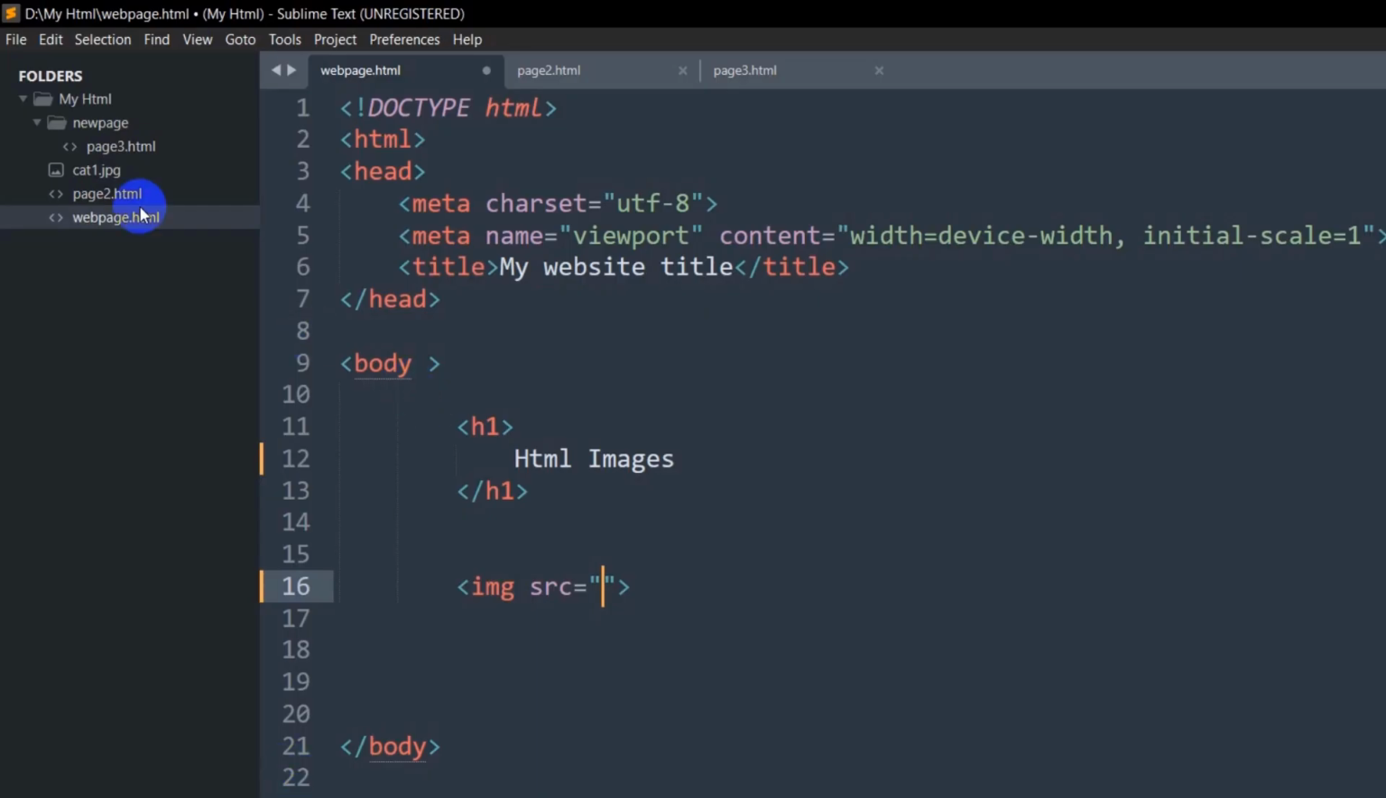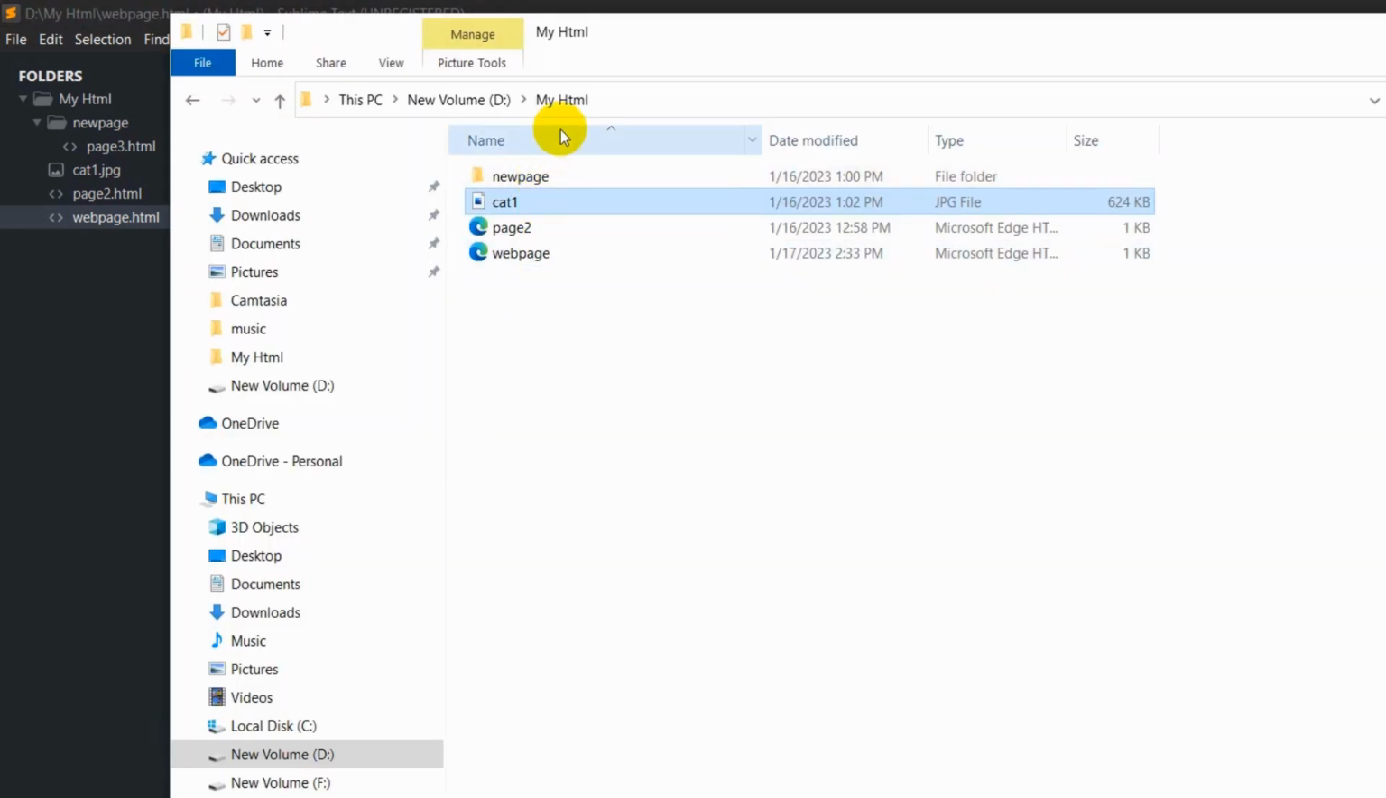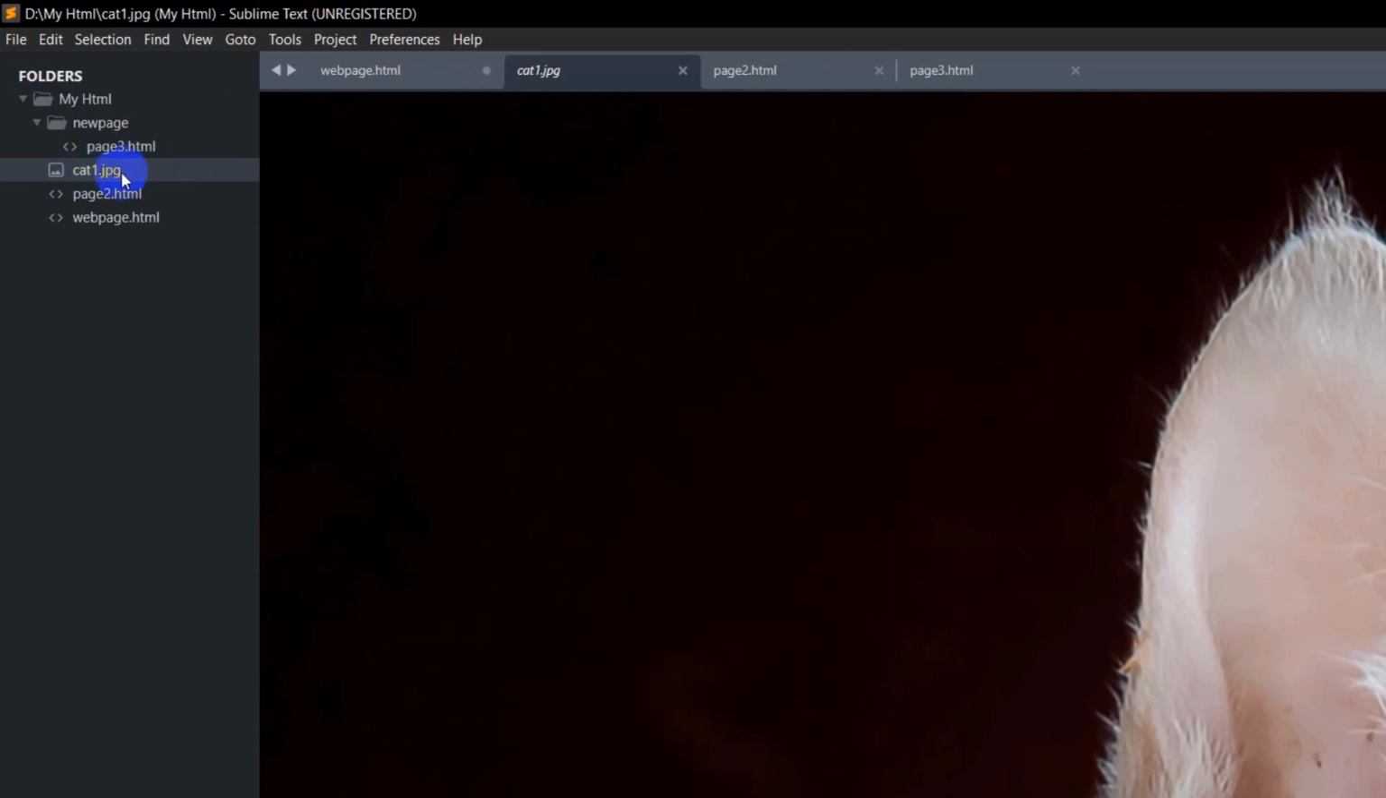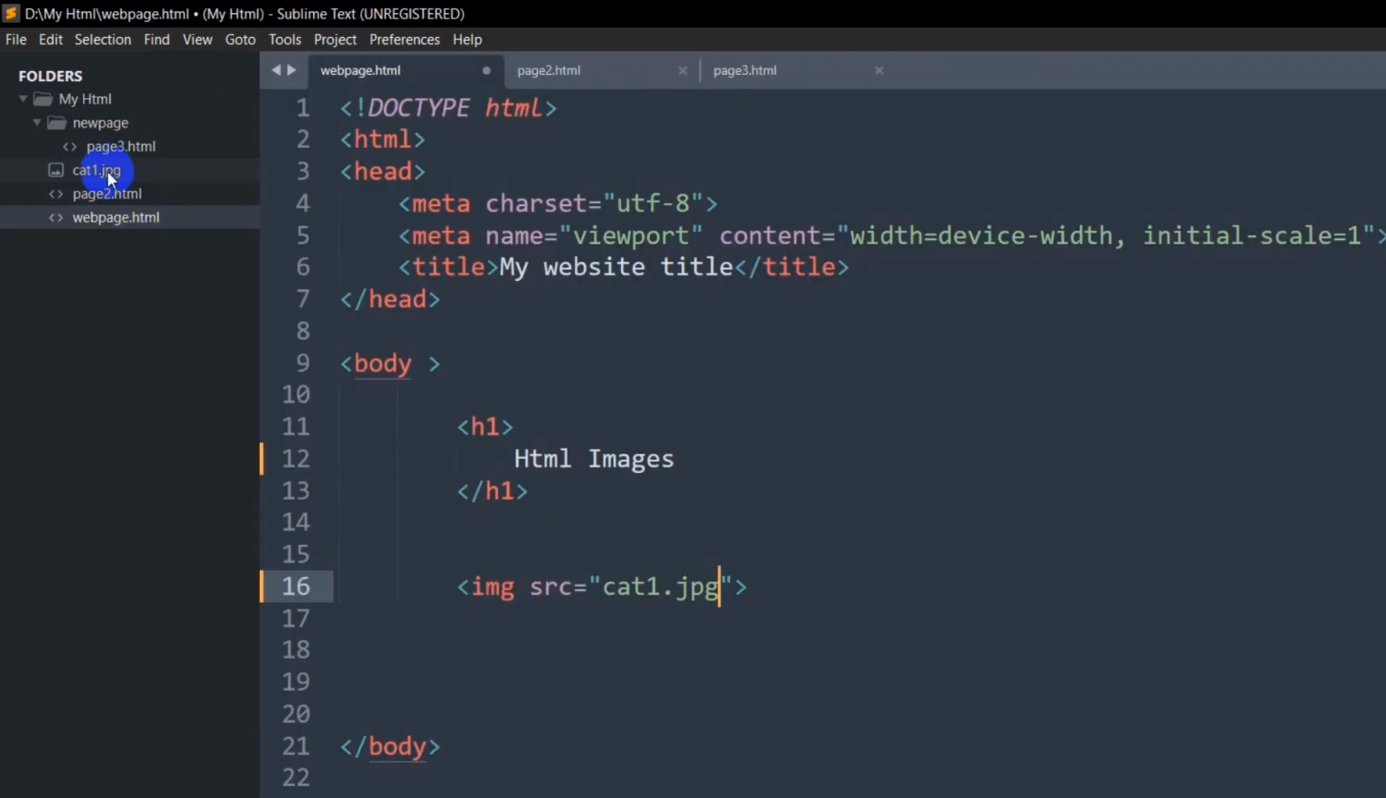For it, all we have to do is, here you can see our image is already in the same folder as my.html, and the image name is caton and the image type is jpg. So what we have to do is say over here caton.jpg. Here you can see exactly the same thing, caton.jpg. You cannot make any spelling mistake over here, otherwise the image won't show.